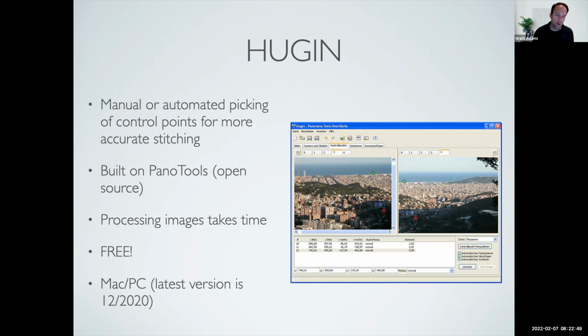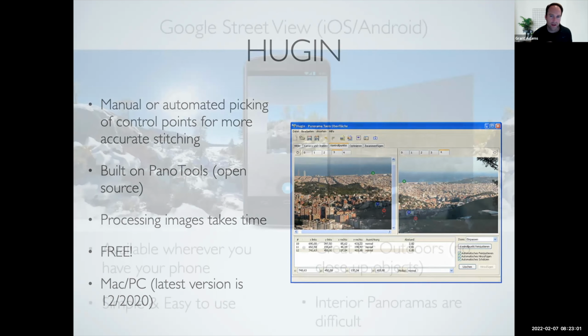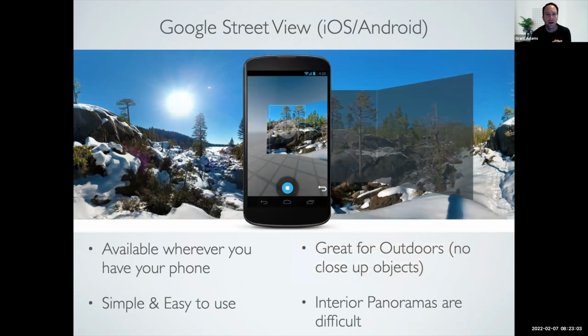The one thing I will point out is that the latest version was released in 2020, so it's a little bit behind. I don't know what's happening with the development, but maybe people with the pandemic had better things to do. So it's not quite current, but it's still definitely worth playing around with. Google Street View is an iOS application or an Android application that lets you actually do these images live.